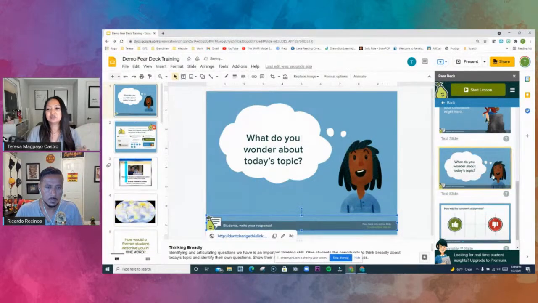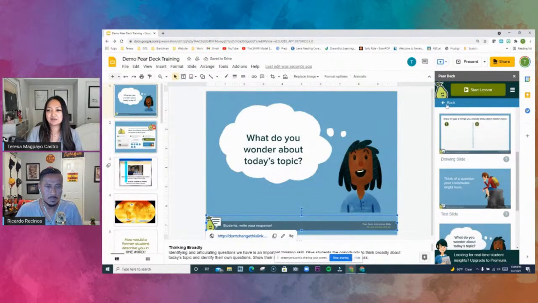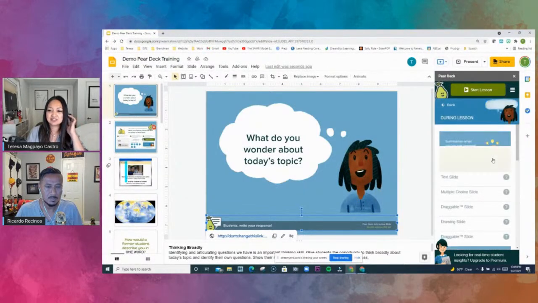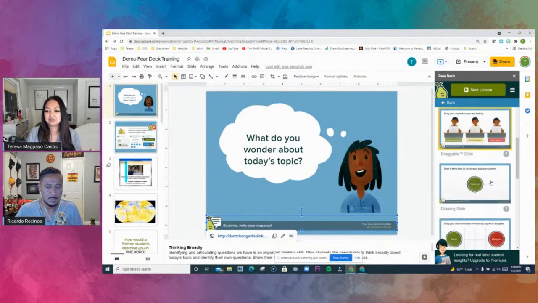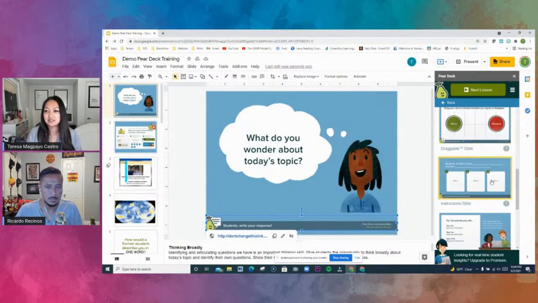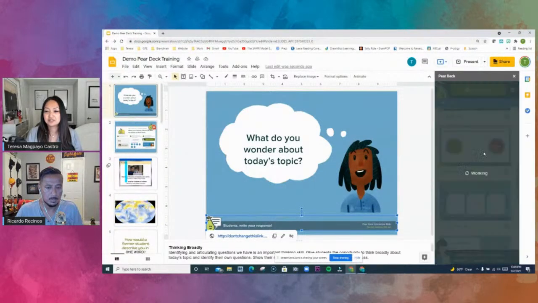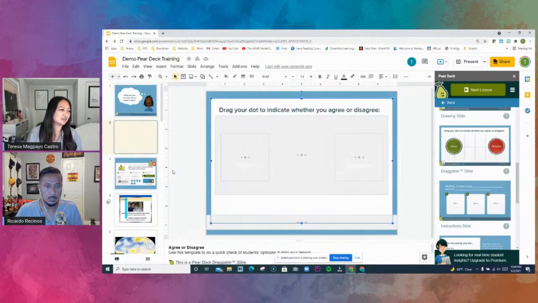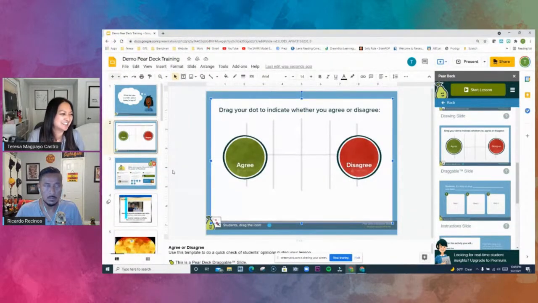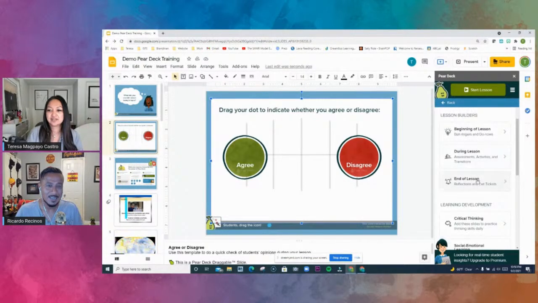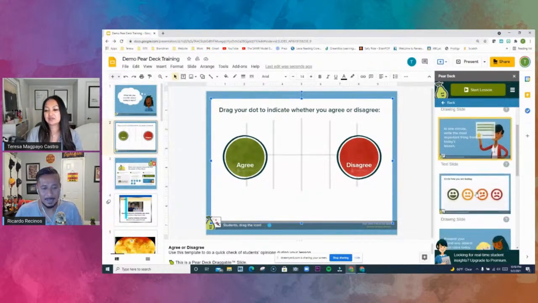But anyways, so you can go on and you could add any slides. We'll go back. We have some during the lesson slides. These are amazing to kind of check how their understanding is in the middle. Do you agree, disagree? This is a great one. And you don't have to add the interactiveness. It's already there. Like I said, these are ready to go, but you could add things if you want. Okay, so end of lesson, kind of like an exit ticket.